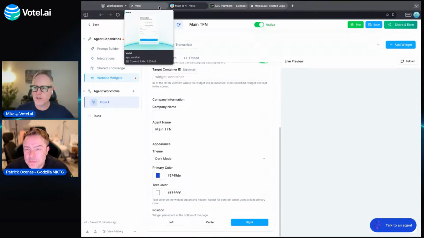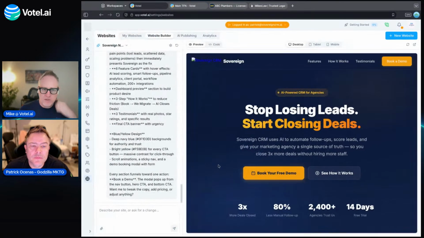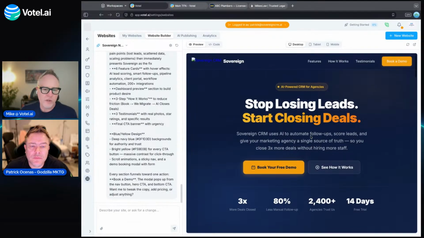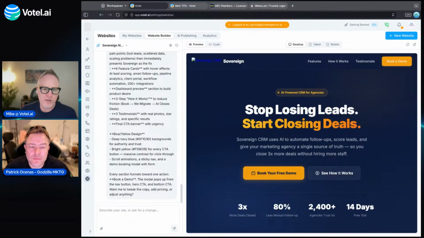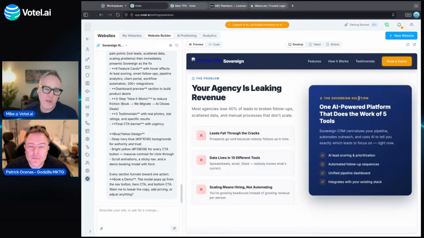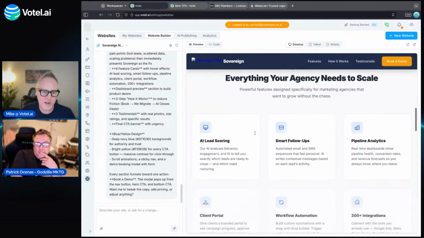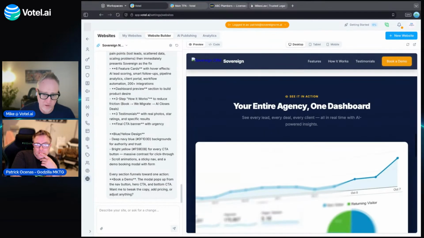And speaking of website, let's go back to see what the AI did. I'm going to collapse the sidebar. This was the website it came up with, right? Stop losing leads, start closing deals. Now, I like the high contrast of the buttons that it came up with. I think that's really clean. This is also really clean right here. Your agency is leaking revenue. So we'd want to tweak some of the copy on here. This is definitely what the AI came up with at the first shot, which is amazing. What do you think so far?